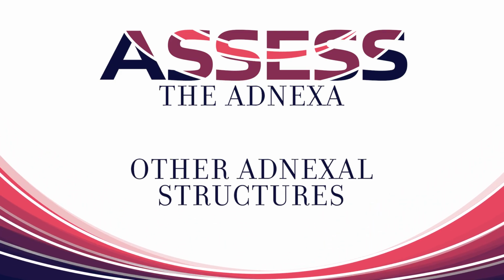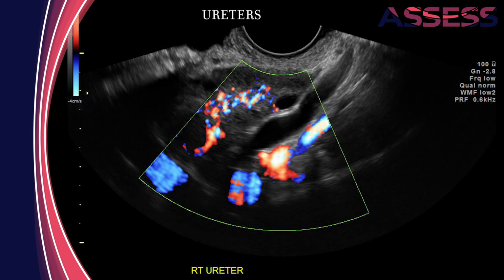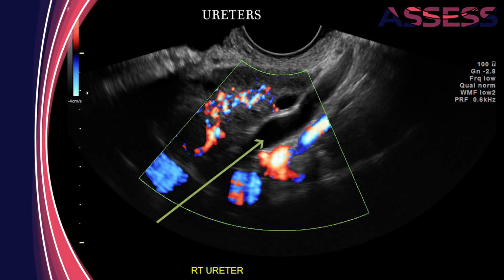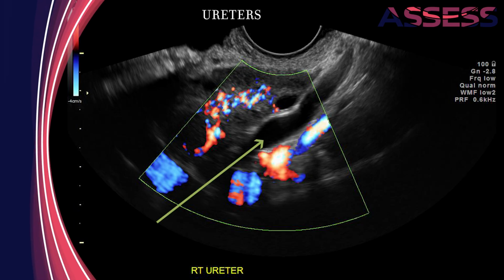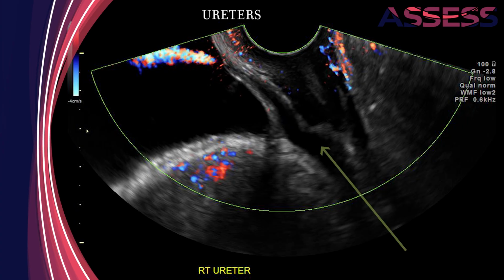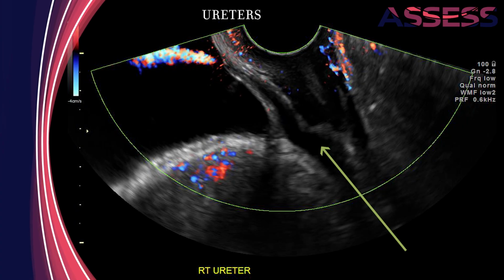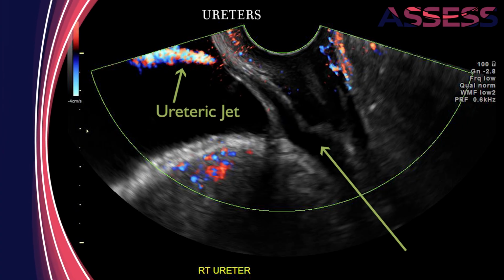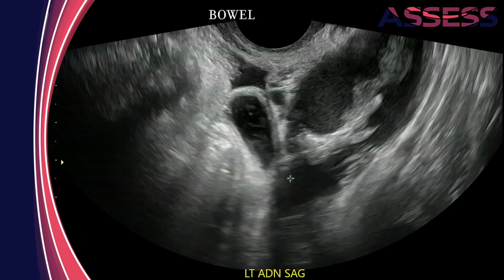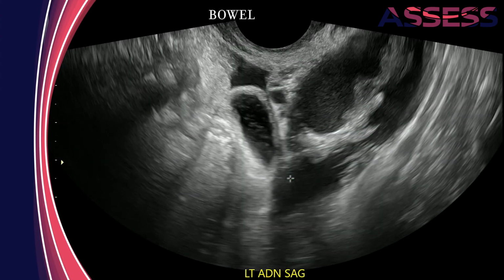Other adnexal structures. Ureters can also appear as tubular structures in the adnexa. They can be followed from the pelvic sidewall to the bladder, and color Doppler can be applied to the inferior bladder to show ureteric jets. Sit on the structure in its longest plane for a moment.